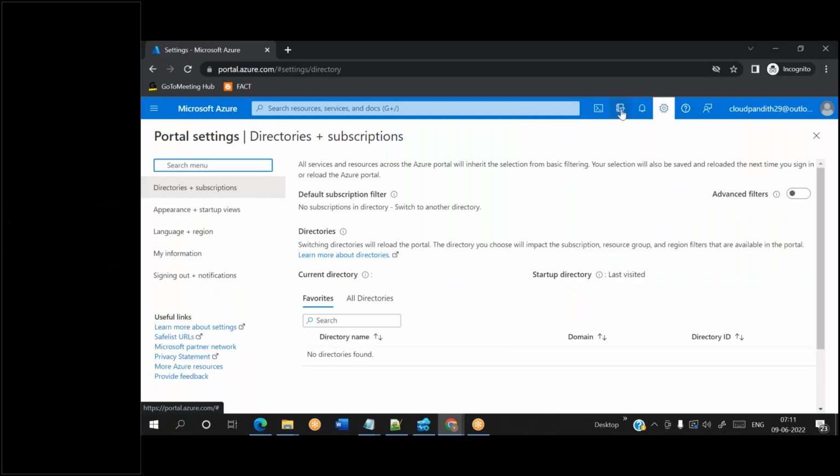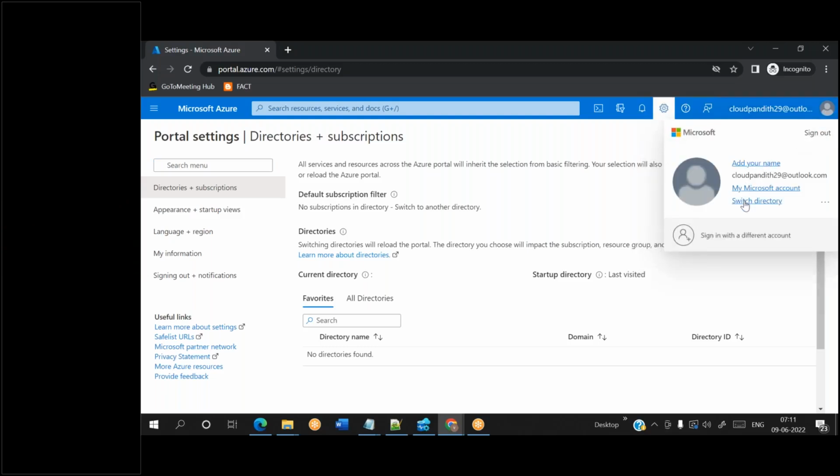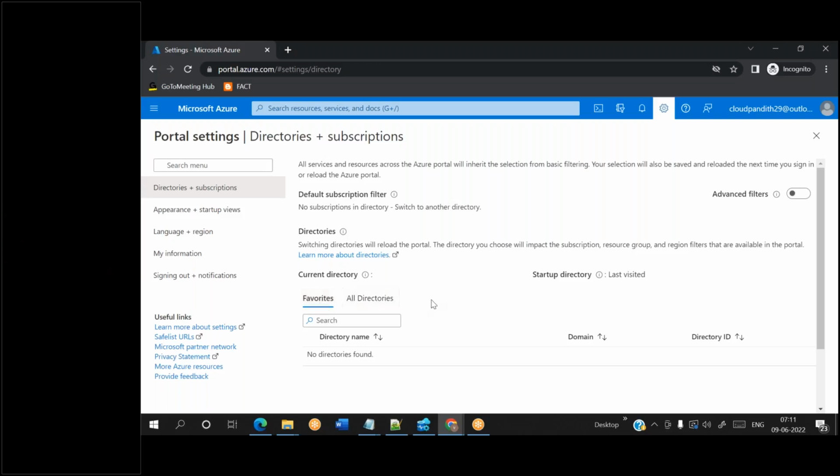So next, you can come directly here. Otherwise, one more option is you can come here and click on switch directory to come to the directory. As I mentioned, the directory is a place that creates the default directory to access the Azure services. Without the directory, you cannot access any Azure services. That's why, as we don't have any directory, you cannot access any services. To get a directory, I need to create a subscription.